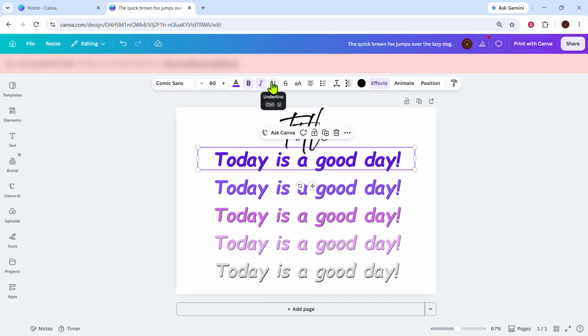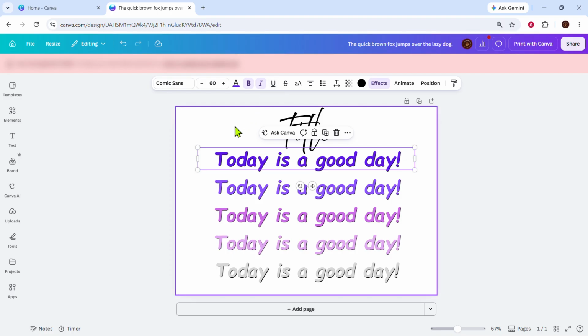Once your text is selected, move your attention to the top toolbar. This is where Canva places most of the editing controls for text formatting. Look for the underline option, which is usually shown as a capital U with a line underneath it. This is the tool you'll use to apply the underline effect. Go ahead and click the U option.